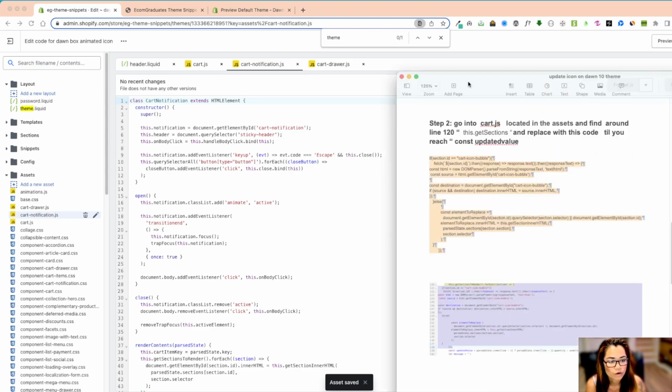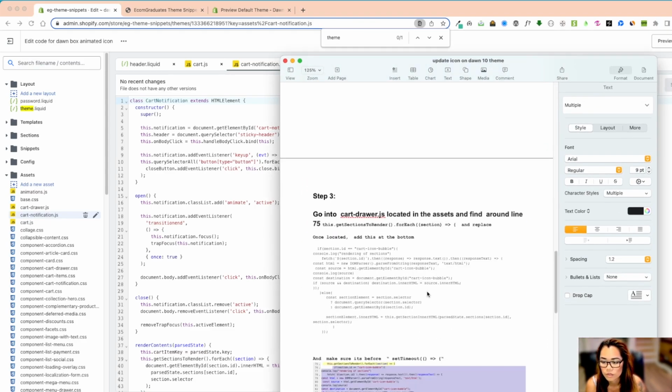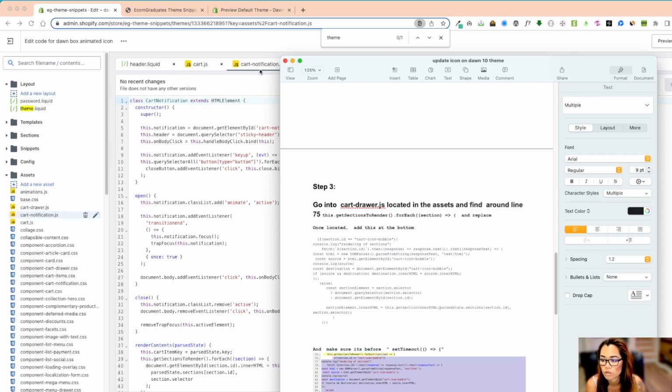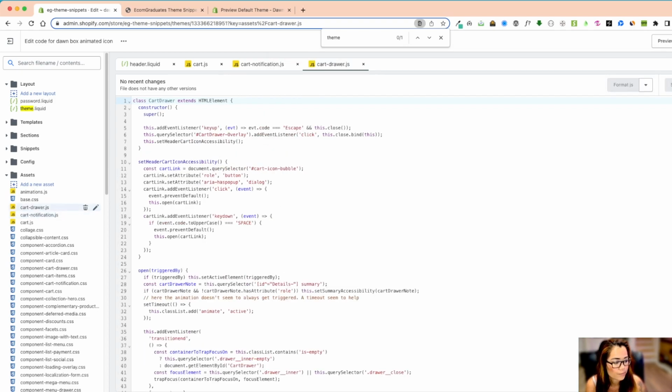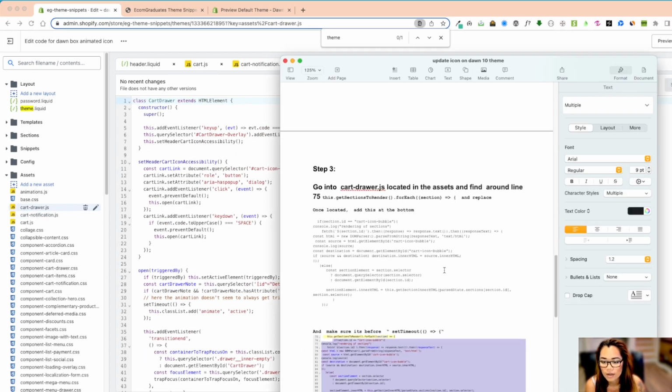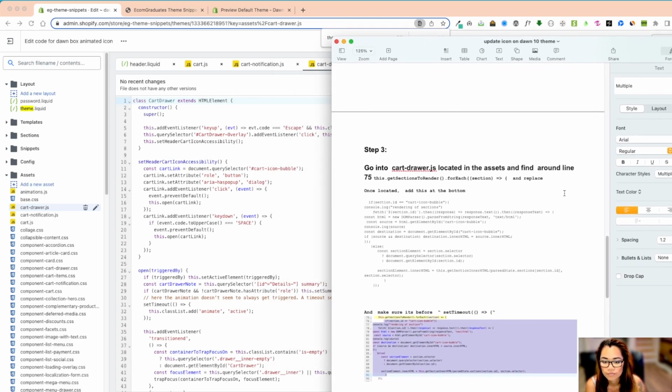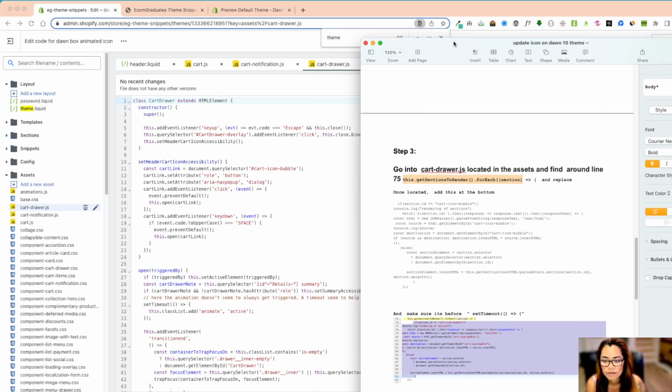So now for my cart notification, I'm going to scroll down to step 3. Well, I'm going to go to my cart drawer, actually. Cart drawer. And I'm going to locate the file around 75. So this is around 75 now. And I'm just going to copy this right here.